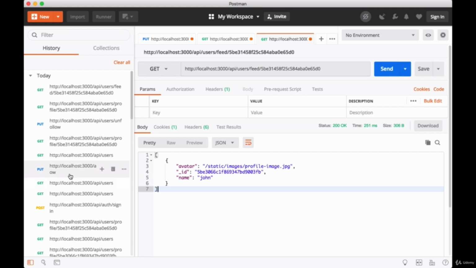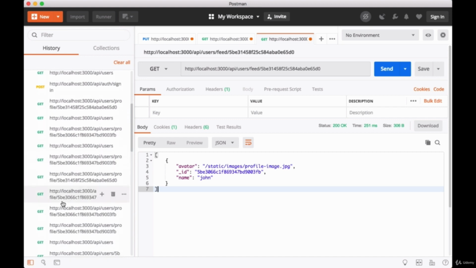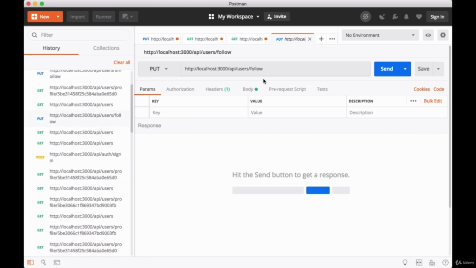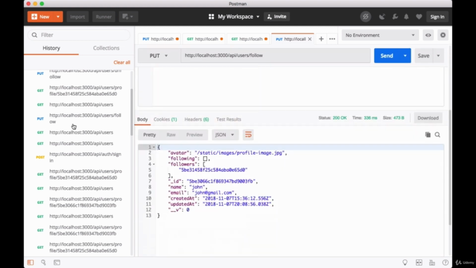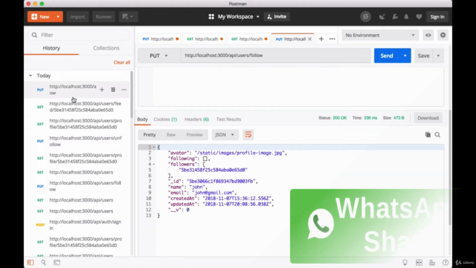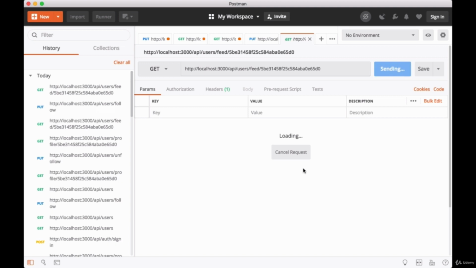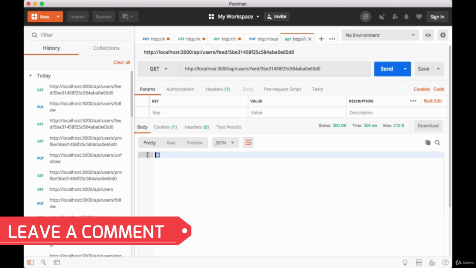However, we can expect that if we follow John, and if we rerun the put request that we made to the follow endpoint by hitting send, and then by going back to our user's feed, making a GET request for that again, we should see that the feed is empty since we're now following our only other user.